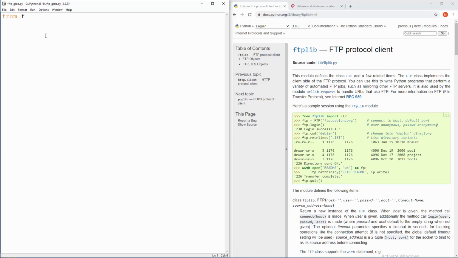So from ftplib, import absolutely everything, and now we need to have a name for the connection. Here they are using FTP, and why not, we are also going to use that. FTP, uppercase, and what is our target? Well, I think that this server is not working right now, so I'm gonna use another one: ftp.fi.debian.org, and now we need to log in.